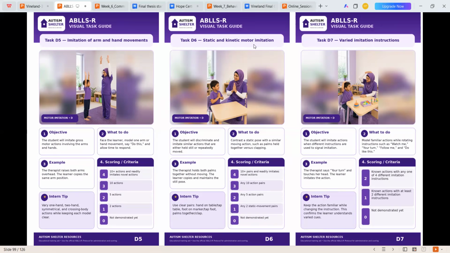Static and kinetic motor imitation. First, let's understand what these terms mean. Static position: static means you are going to stay still, you are not moving. Kinetic means there's a kind of running energy, you are moving your body parts. The child is going to follow both. When you stay calm and are not moving, the child also imitates that, and when you are moving your body parts, the child follows that also.